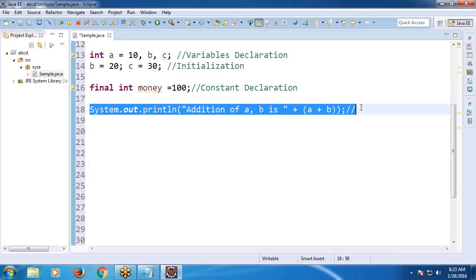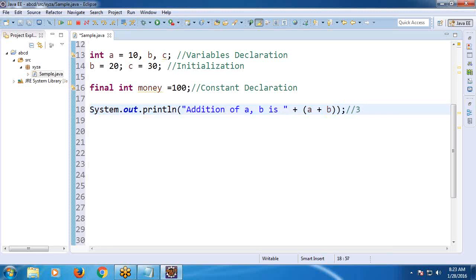Okay, Madhavi. Good. Madhavi told 30. Yes. Next, system dot out dot println of c. Without message also you can directly use this one. Semicolon. What is the output, Tushar? It's 100.